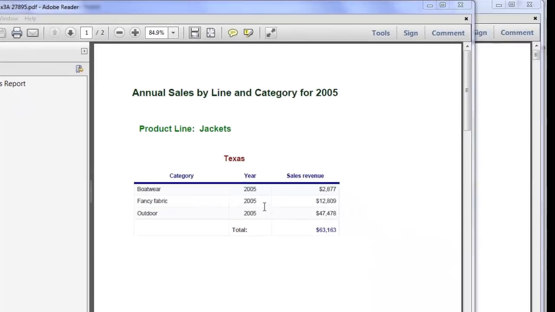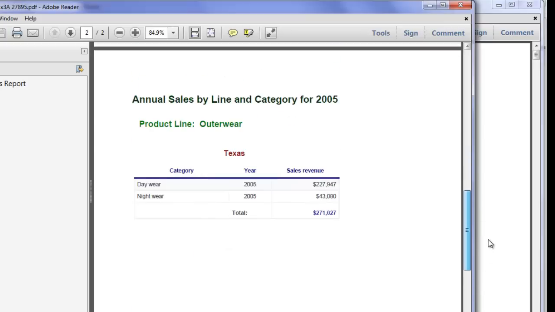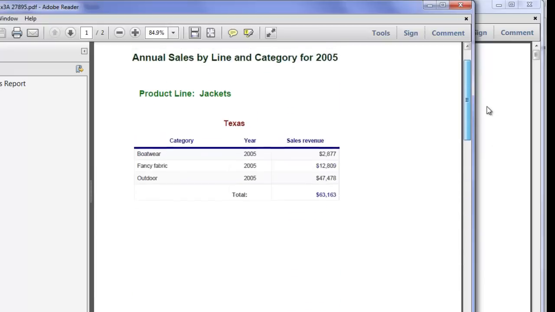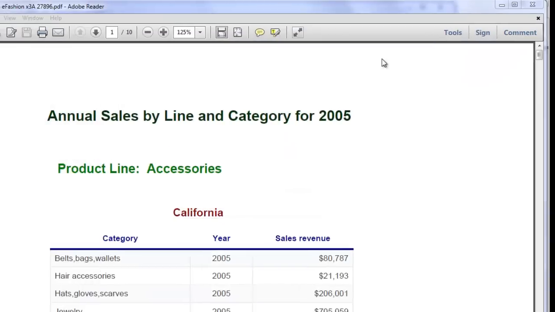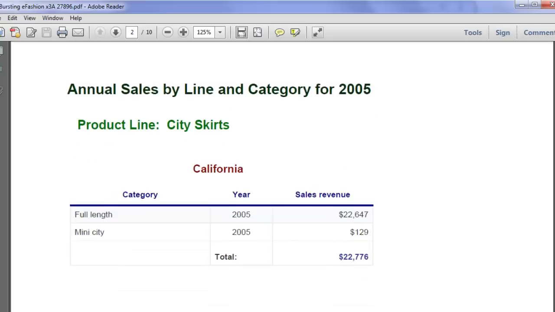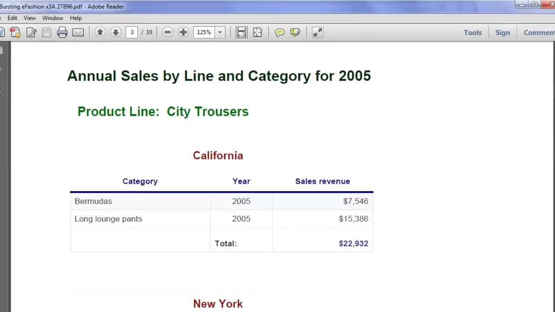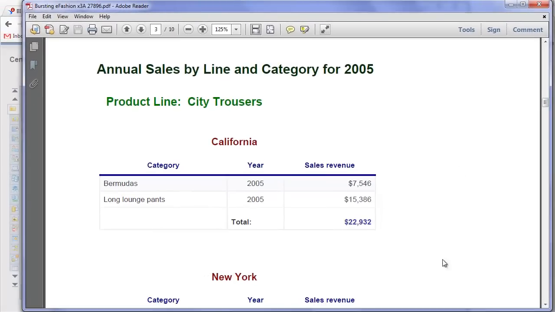So the first PDF file has annual sales by line and category for 2005, just for the state of Texas and just for jackets and outerwear. So this is the first profile we set up. And the second report has results for California and New York for all of the various product lines. So again, just as easy to create a publication to send the burst files onto a network share so that users can pick them up from there.